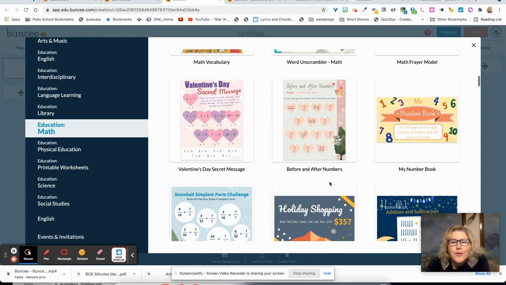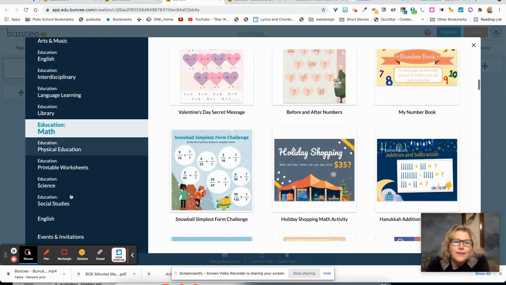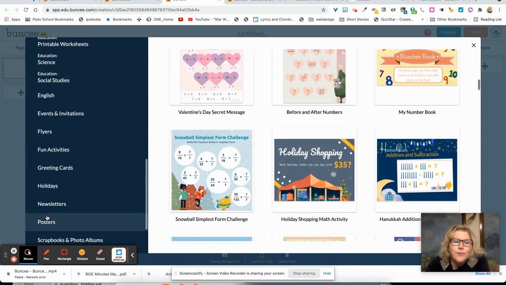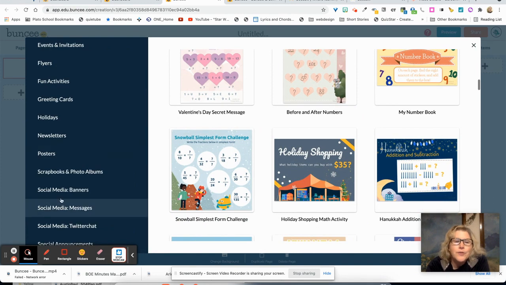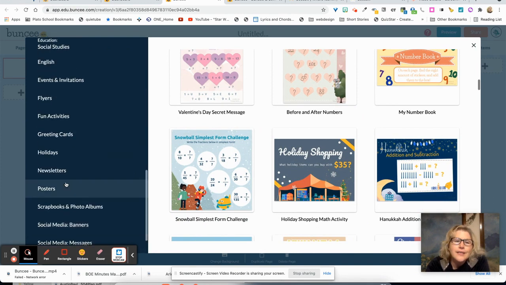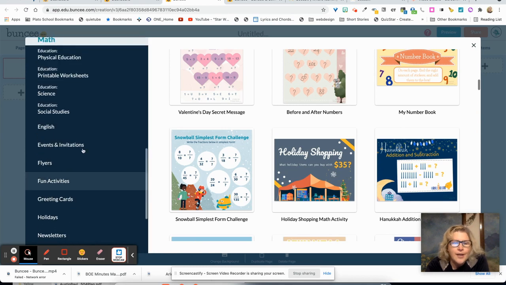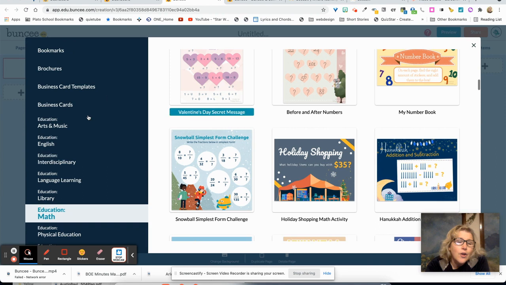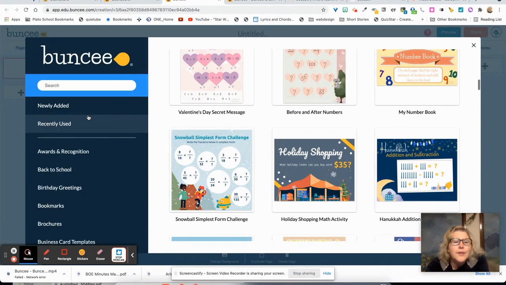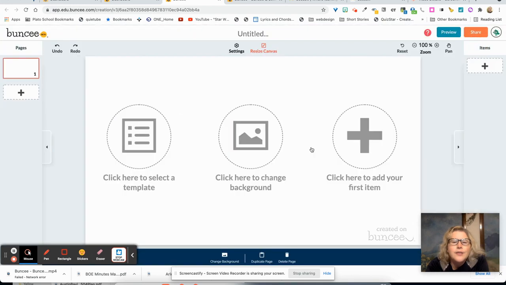So there are tons of templates already ready. And if you want to do posters, greeting cards, fun activities, newsletters, social media, banners, messages, chats, special announcement, all of that can be found there. All kinds of templates, all kinds. But I'm going to click out of that. I just want to get started, so I didn't need a template. But if I change my mind, I can always select here.